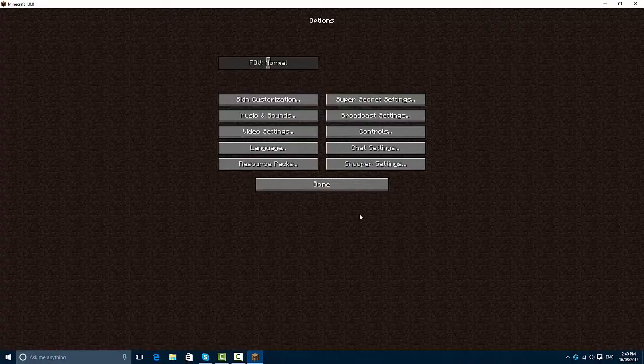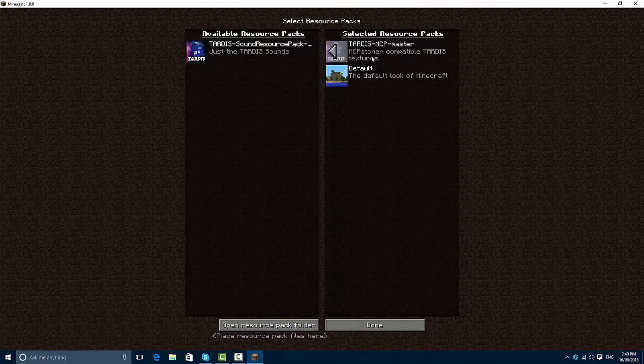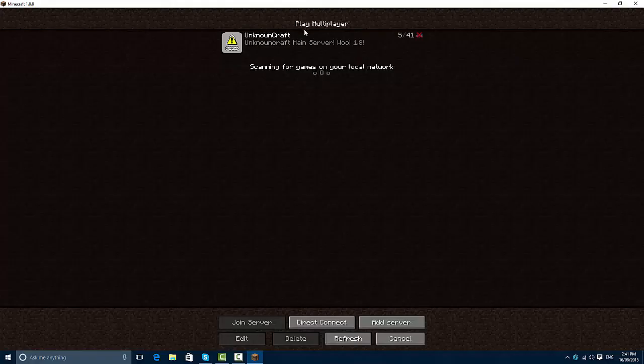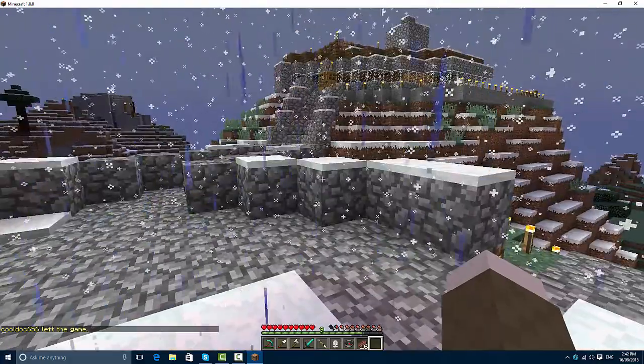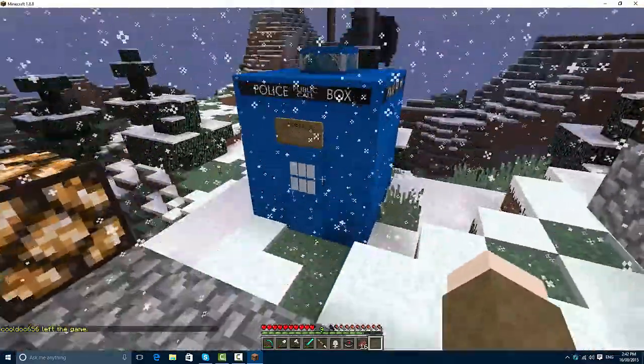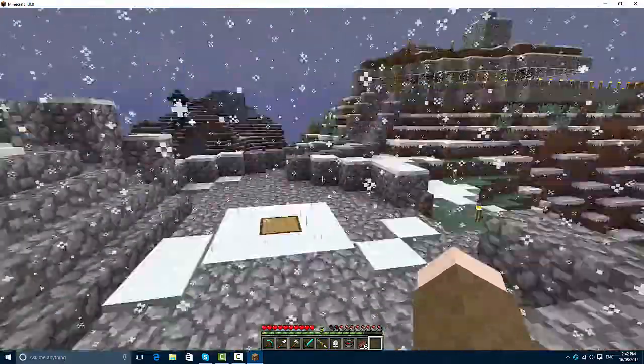So now all that's left to do is literally just go to Options, Resource Pack, and then you should see an icon here saying Tardis MCP Master. So you bring that over there, and that should be done. There we go. So now to test that, to see if it's working, we'll go to Unknowncraft. So now if I come here, my Tardis is here. As you can see, the textures have installed. So we now have the textures on, which look pretty good.